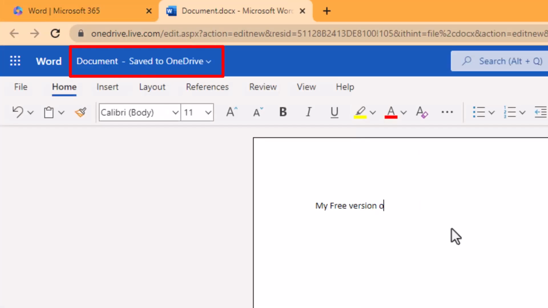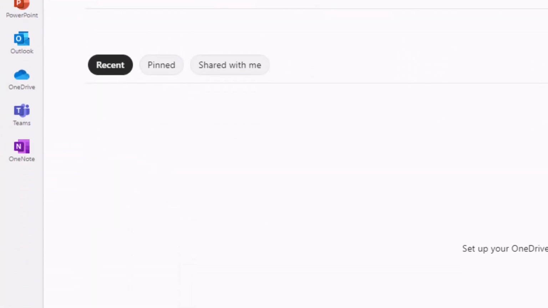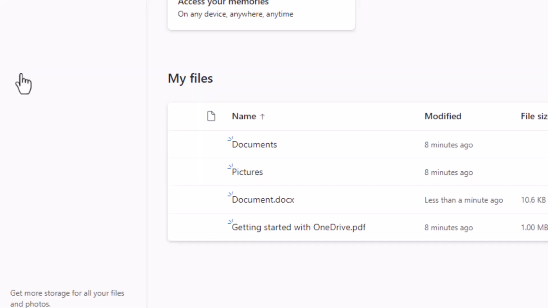It automatically saves to our OneDrive. To close down the Office app, we just need to close the tab in our browser. And if we check our OneDrive, we see the document there.